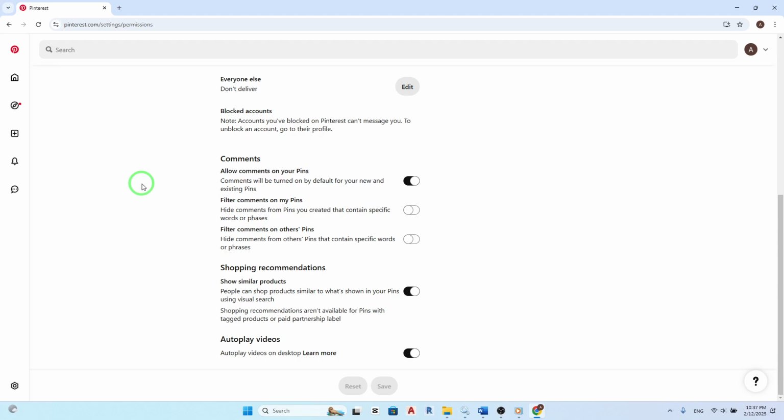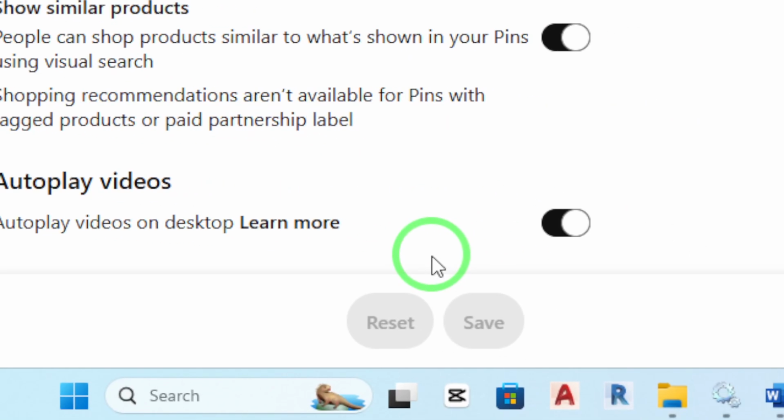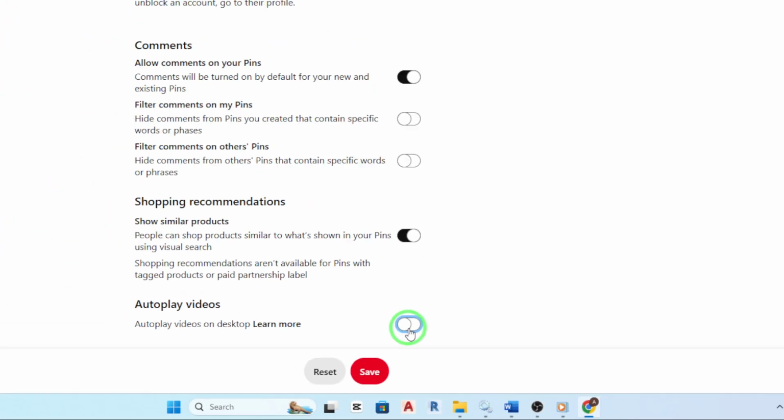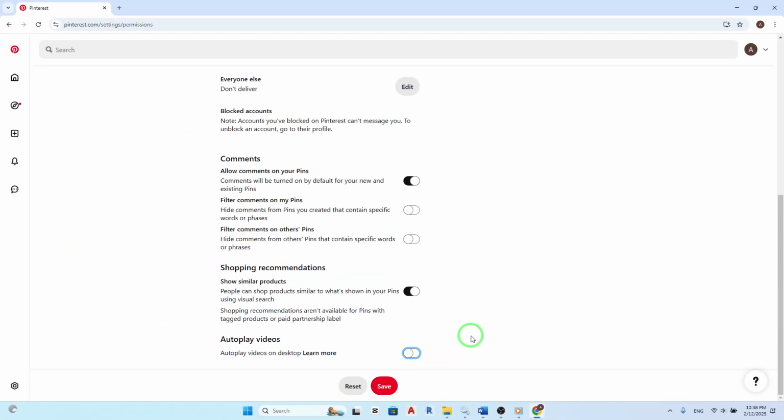Now, scroll down until you locate the option for autoplay videos. You'll see a toggle switch next to it. To disable autoplay, simply click on this toggle so that it turns off. This action will prevent videos from automatically playing as you scroll through your feed.